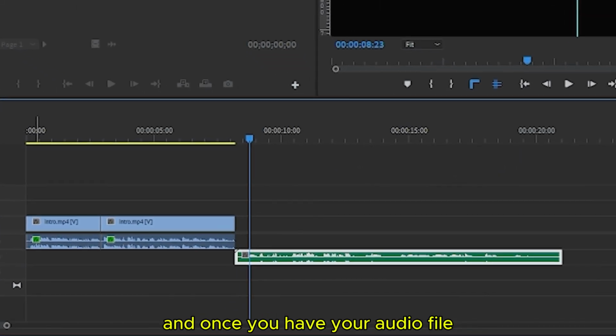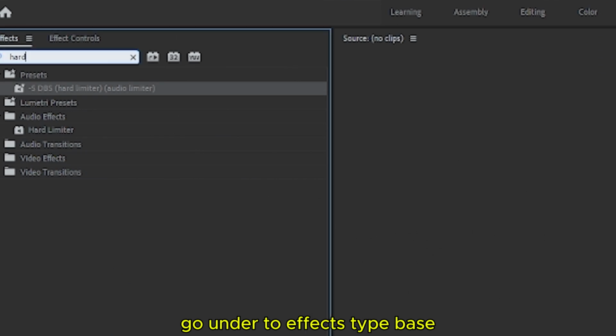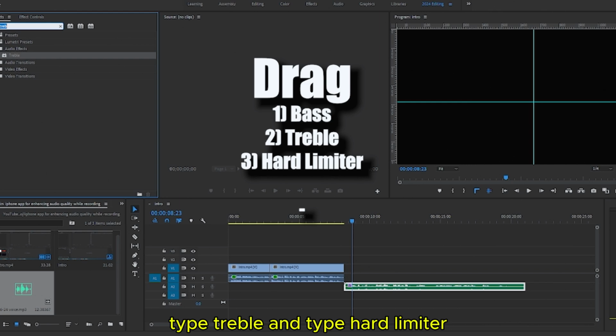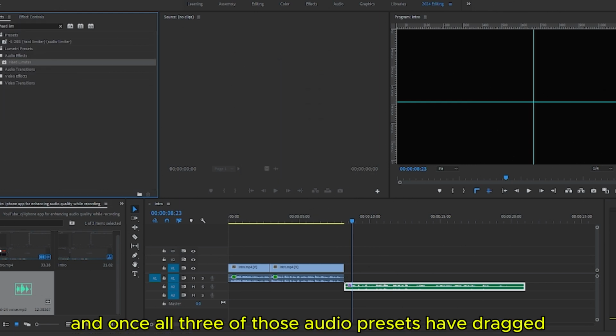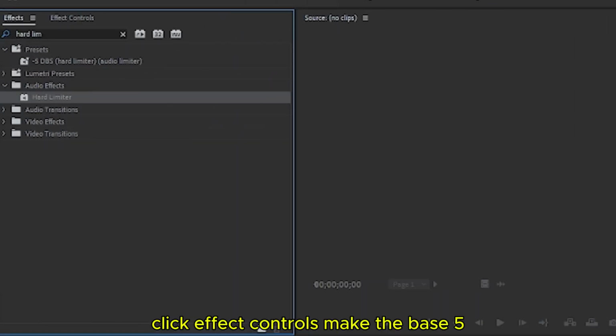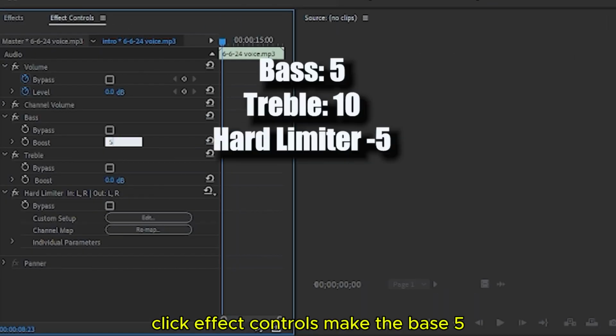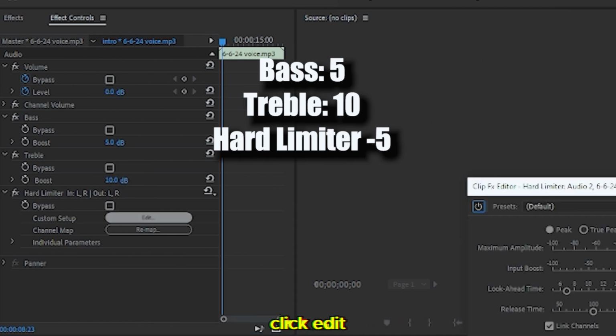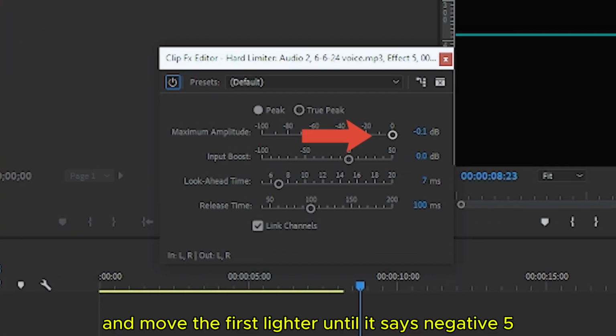And once you have your audio file, go under to effects, type bass, type treble, and type hard limiter. And once all three of those audio presets have dragged, click effect controls, make the bass 5, the treble 10, and under the hard limiter, click edit, and move the first slider until it says -5.